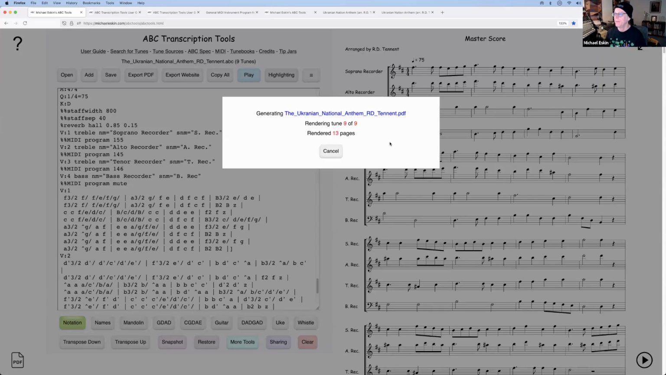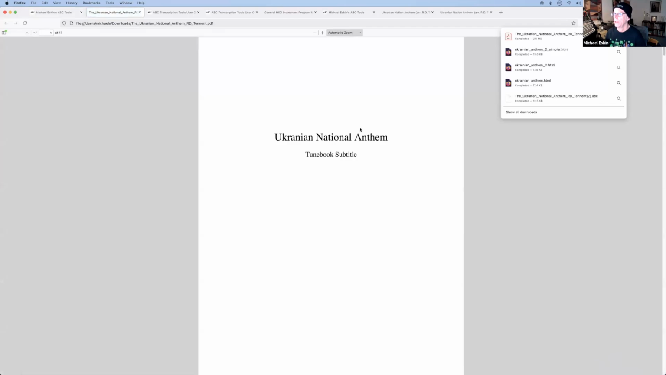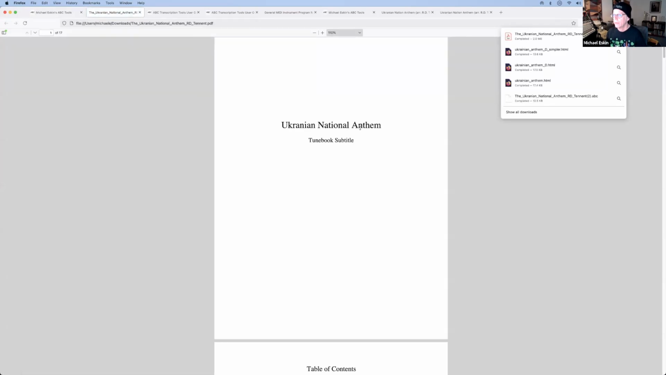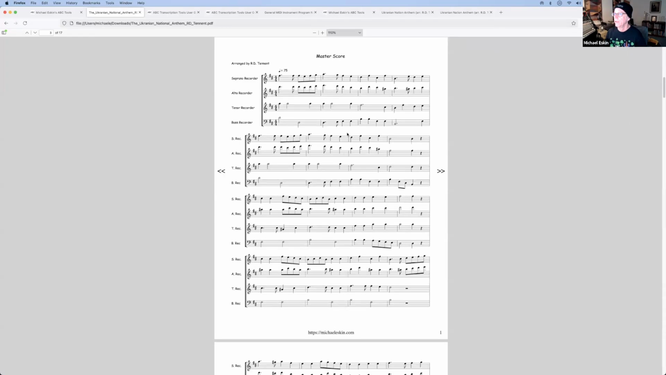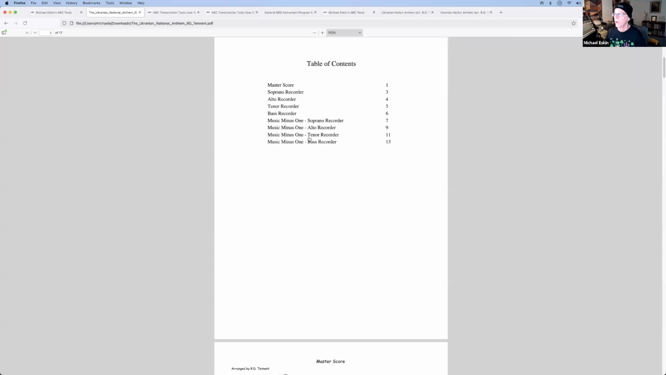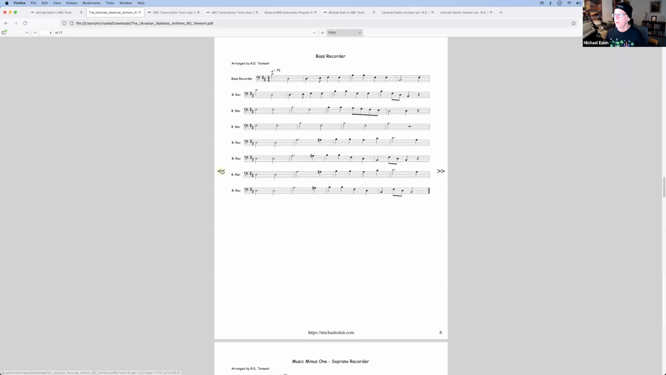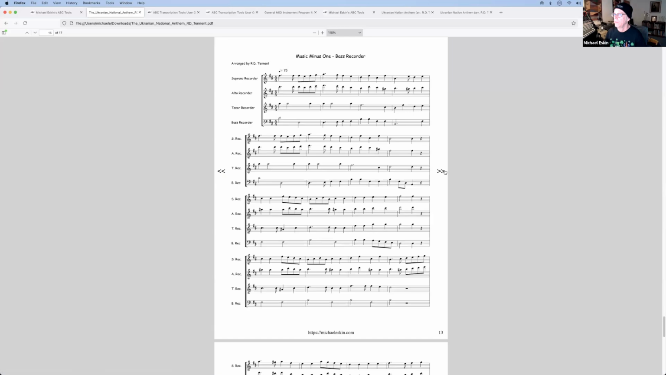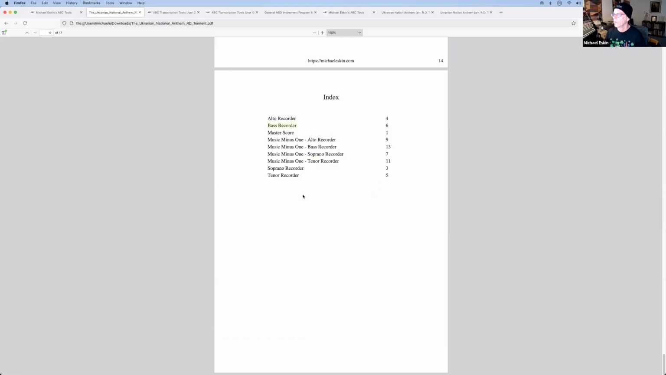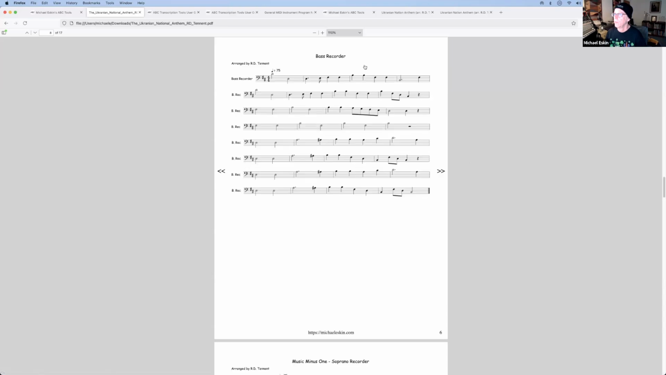And the tool will build this whole PDF for you with the title page, table of contents. So here's the title page. Let me zoom out so they look more like pages. So this is just a PDF file. We have a table of contents. You can click on any of the items in the table of contents. So if I click on bass recorder, it takes you right to that page. These arrows take you back to the table of contents, and these arrows take you to the index, and the index is sorted alphabetically. So it's got a pretty flexible PDF builder, and that's all hyperlinked.